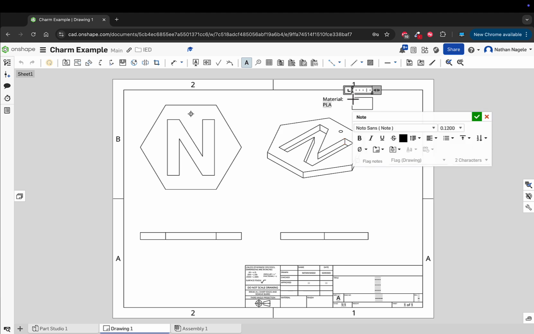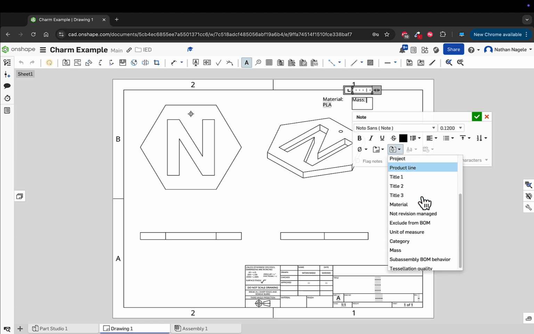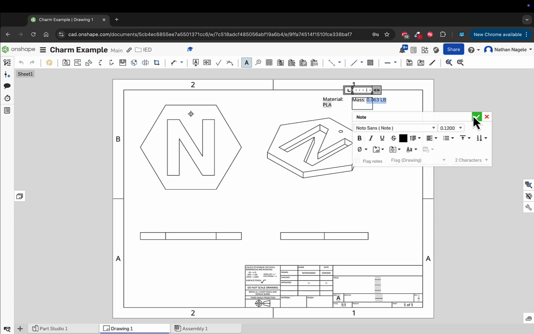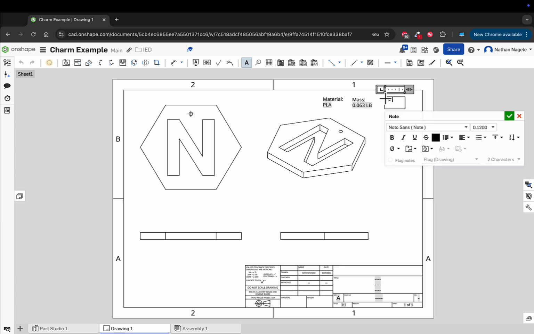After we have our material, we're going to do our mass. And again, we're going to go back to that third option, hit the drop down, and scroll on down until we find mass, and we'll hit our green check. And then our last one we need is volume. Now, volume is not found in this area for some reason.